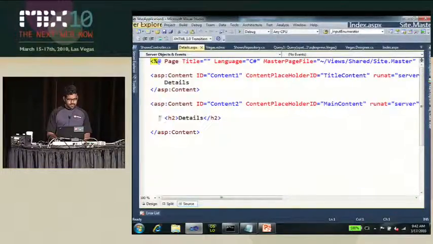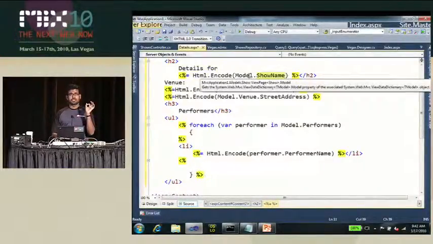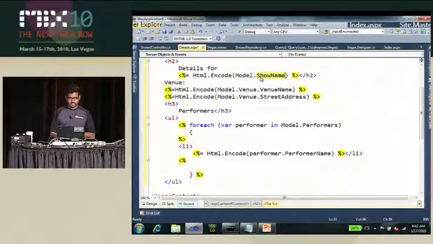We'll click add. And I'll get rid of this. I actually have a snippet here, so you don't have to watch me typing the view. All this is doing is a header that says details for this show name. Here my model is just a single show instead of the collection, so I can get to that show name. It's going to print the venue and then the venue name and street address.